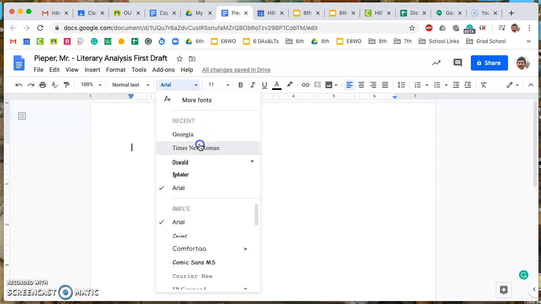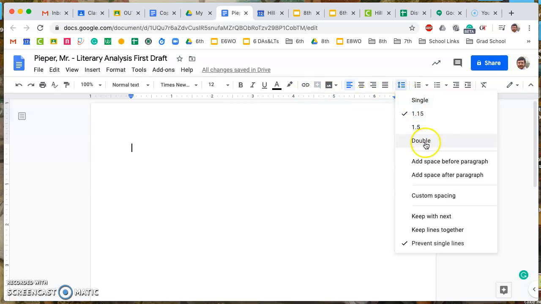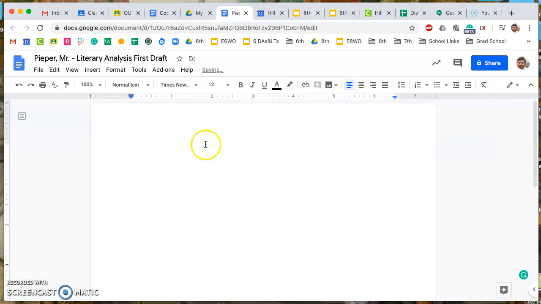For font, Times New Roman. You click on font right here, go to Times New Roman. Size 12. You go to size right here, size 12. If you hover over it, it even says font size. For spacing, it needs to be double. This is the proper way.